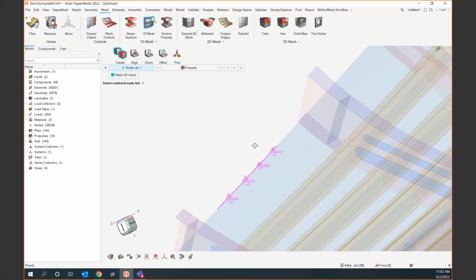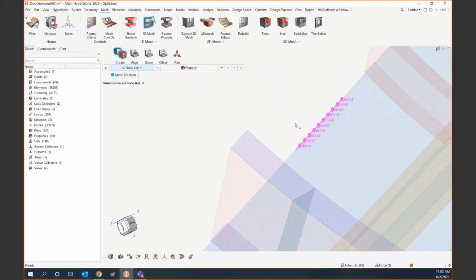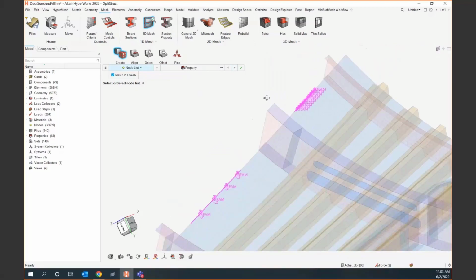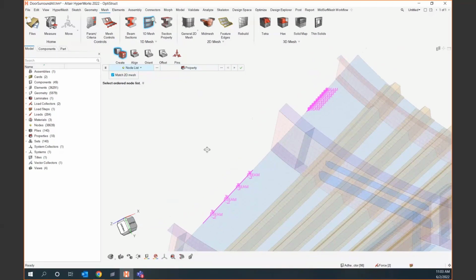If you did want to capture this whole line of nodes, I would suggest something like alt by path. I'm holding alt on my keyboard and you'll see it grabs those nodes in the path between two points that you click. It really doesn't matter what the size of it is, it's just going to make a beam on each element. So creating the beams is not difficult. Nothing super crazy here.